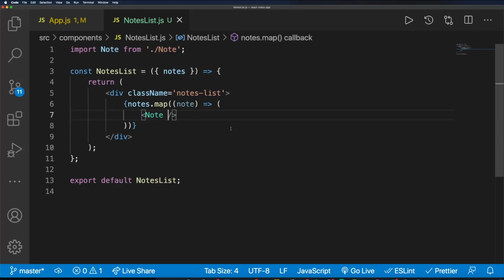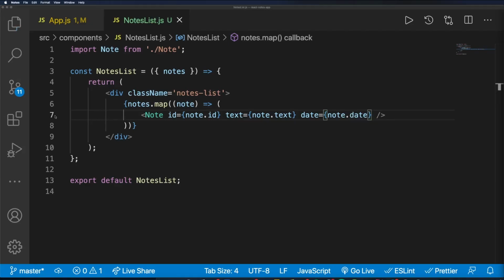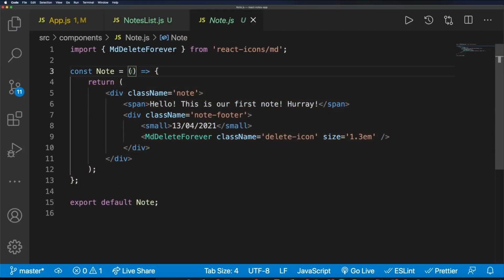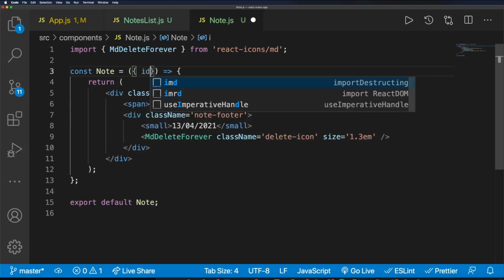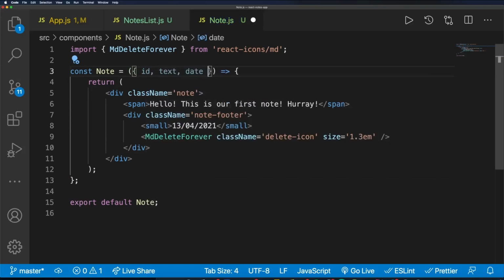So in our note component, we'll create these props. We'll say ID is equal to note.id, text will be equal to note.text, and date will be note.date. Now in our note component, we can destructure the props to get the things we need. So we'll get the ID, the text, and the date that was just passed in from the notes list to this note component. Now that we have this data, we can go and delete the hard-coded text and replace it with the text that was passed in via props. And we can do the same with the date.